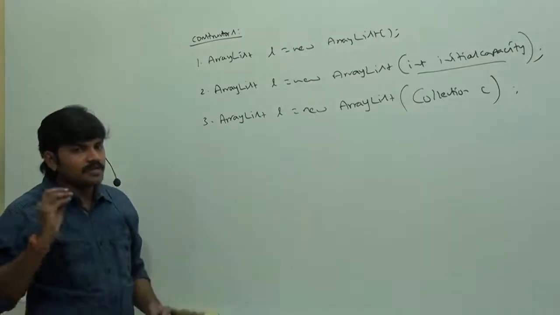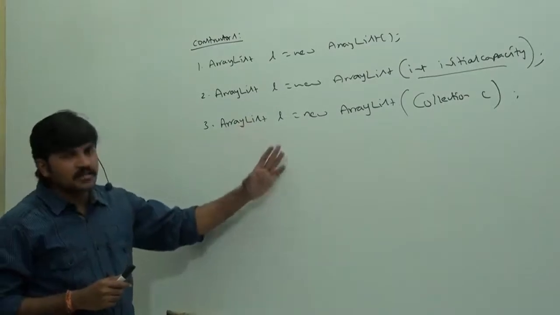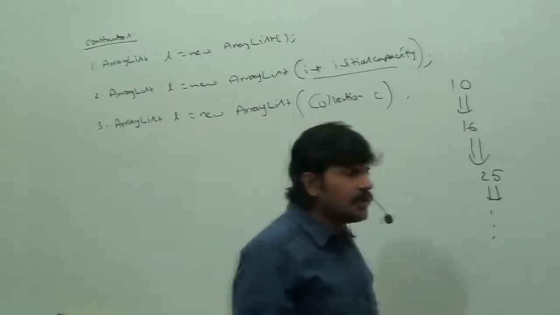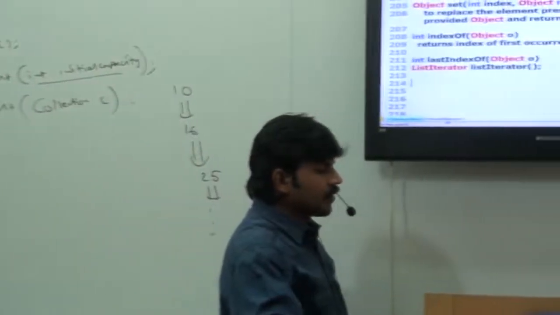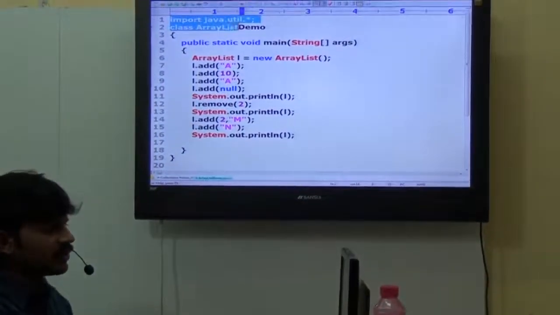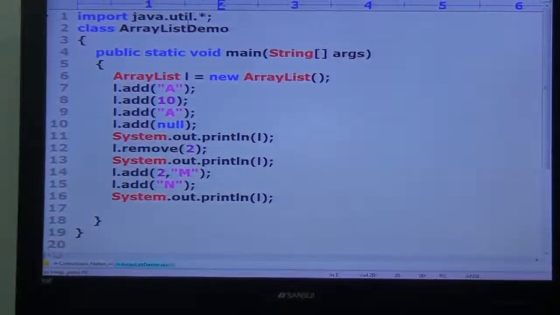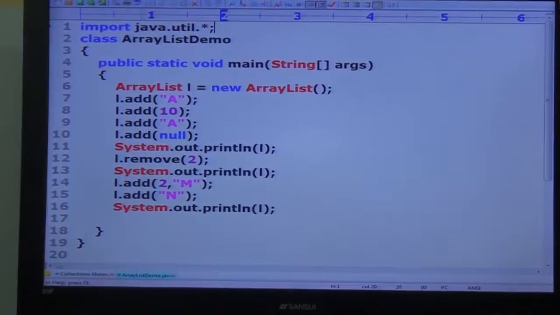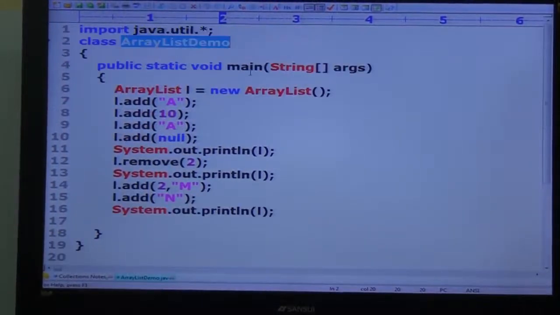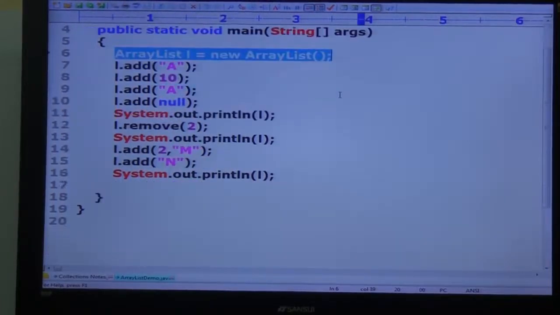Now I will explain a simple example of how to create an ArrayList object and how you can perform insertion, like a simple demo program. Here just observe. Here I am taking import java.util.star. Can you tell why I am taking java.util.star? Because the ArrayList class is present where? In the util package, java.util.ArrayList. Class ArrayList demo, public static void main, ArrayList L is equal to new ArrayList. I am creating one ArrayList object.